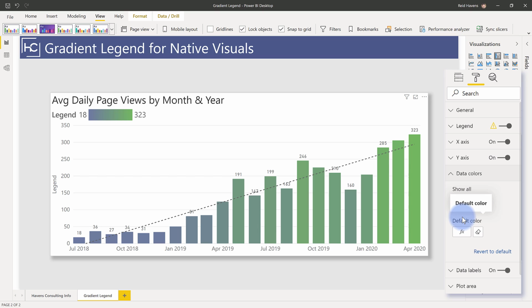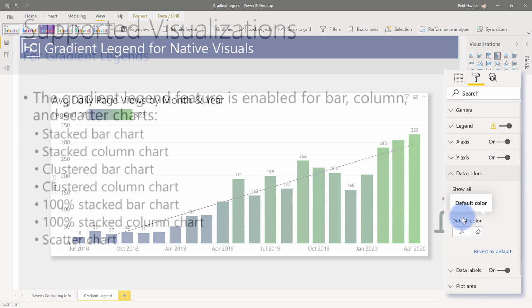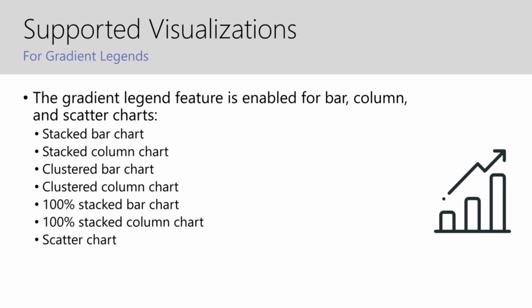Now it's also gonna be good to talk about which visuals this is supported for. So at the time of making this video, the gradient legend feature is enabled for bar, column, and scatter charts. And all of these visuals below here are one of those three primary chart types. And you might find gradient legends that come out for other visuals in the future, but for now, these are the visuals that will currently support it as part of the native visualizations in Power BI.